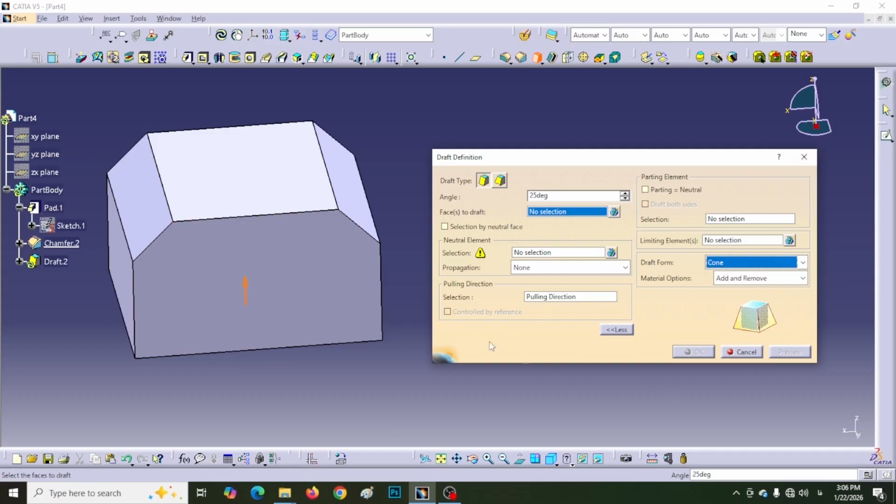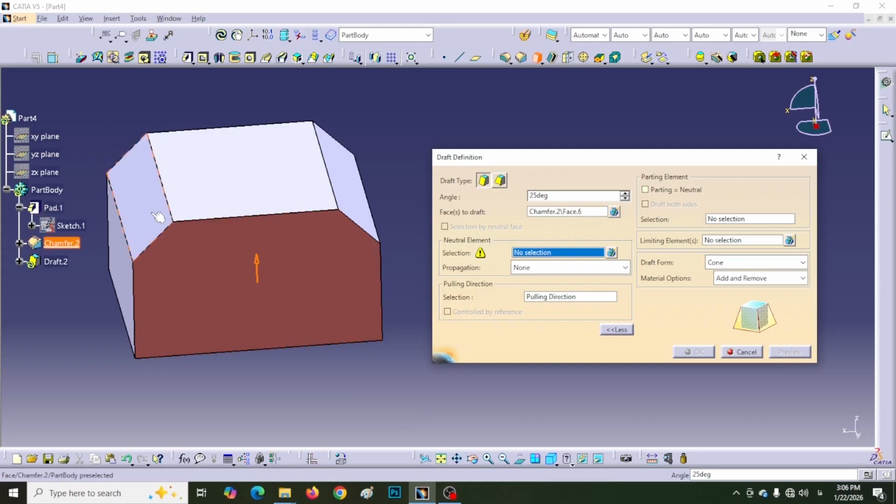I activate the draft tool. I set the slant angle high, for example 25 degrees. I select the side surface of the cube as the surface to be slanted. I consider the top surfaces of the cube, including the chamfers, as the neutral surface.